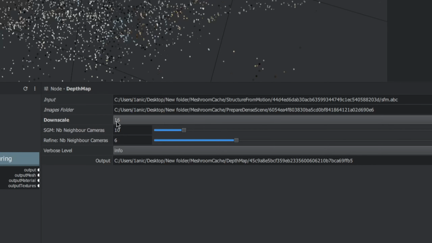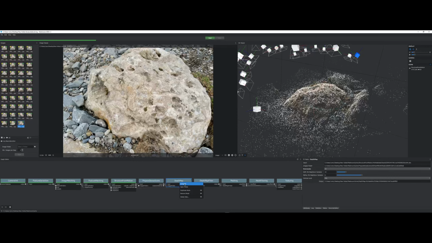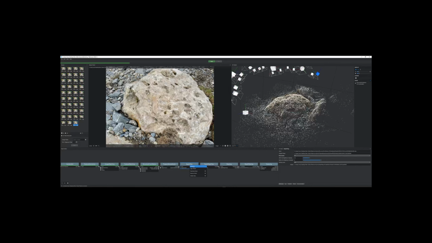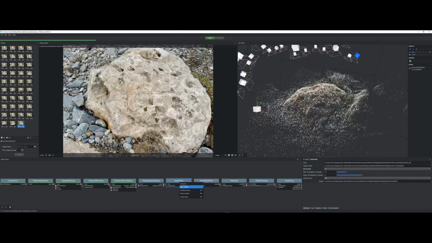Again, I'm gonna scale it down by 16 because it can be fast and you're gonna see a drastic difference between... computed to the depth map.